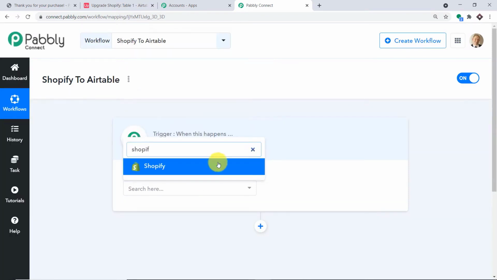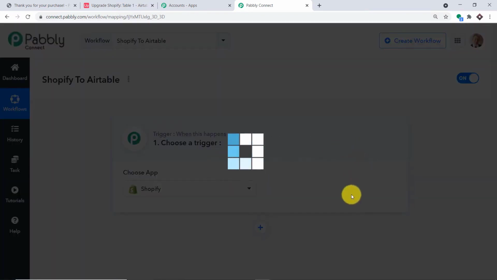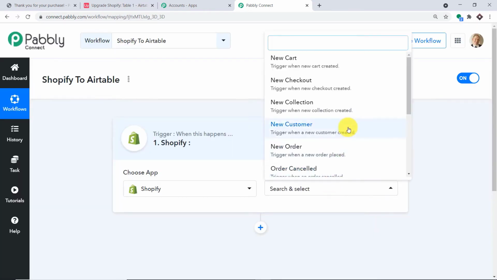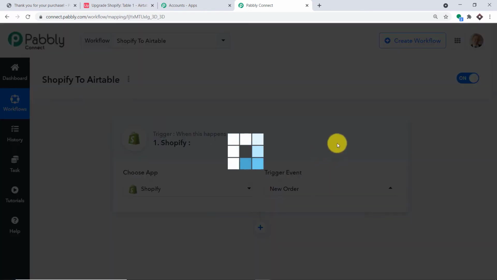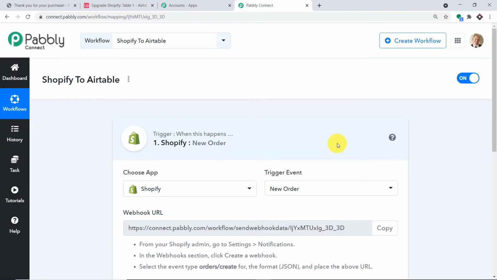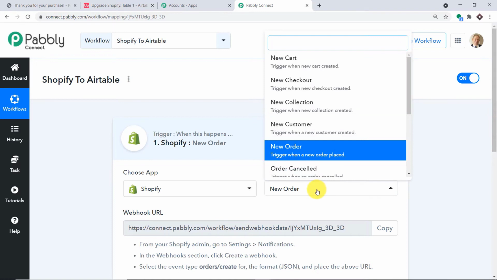Shopify. Now in the trigger event, how about we make it new order? Okay, so new order is a trigger event. So your obvious question is, what is a trigger event? Trigger is basically an if statement. It asks a question, if the condition is met, what should be done? For example, if a new order is made in Shopify, then what action should be taken by the system?